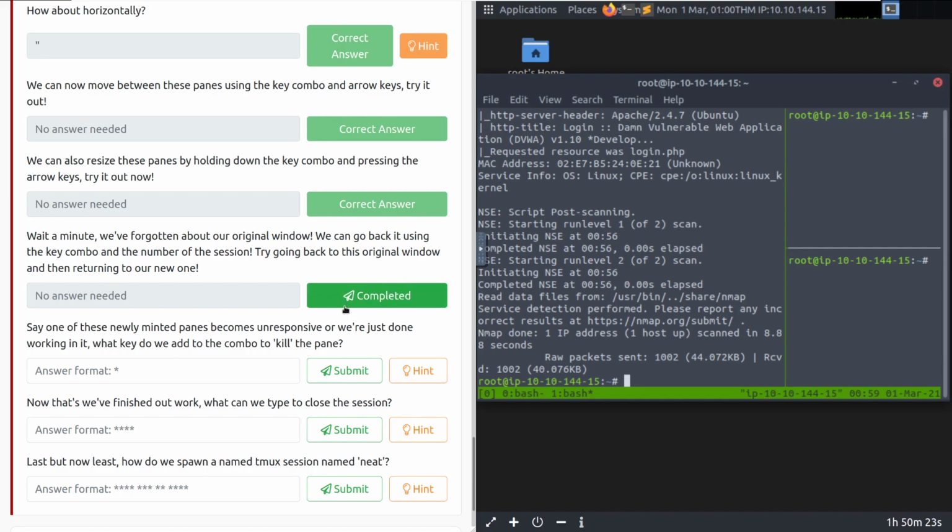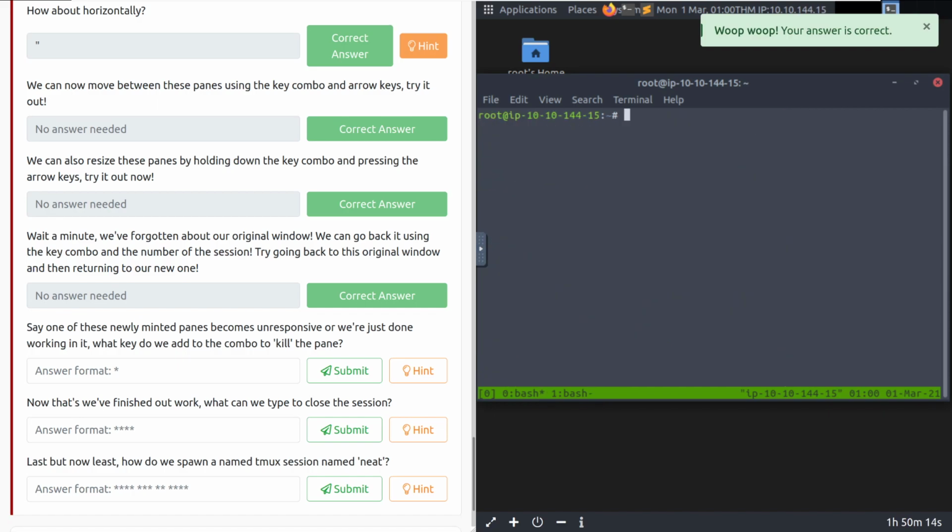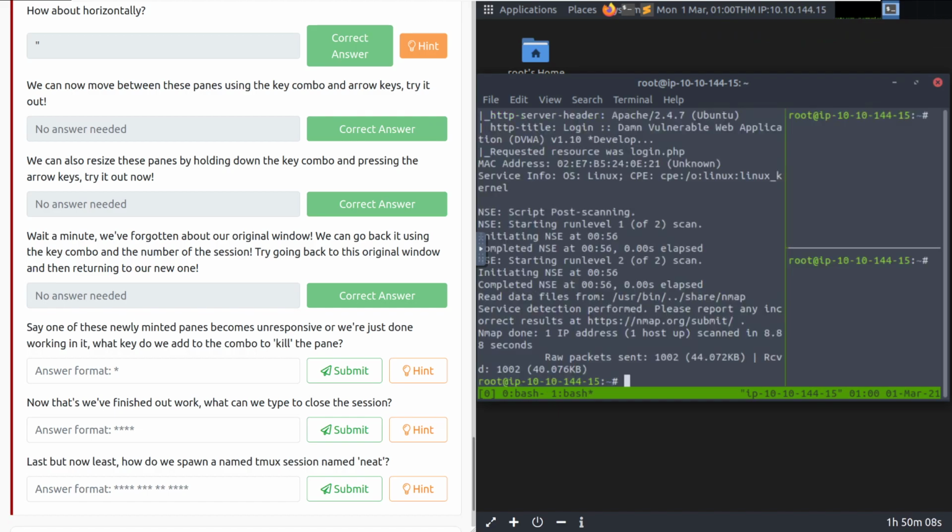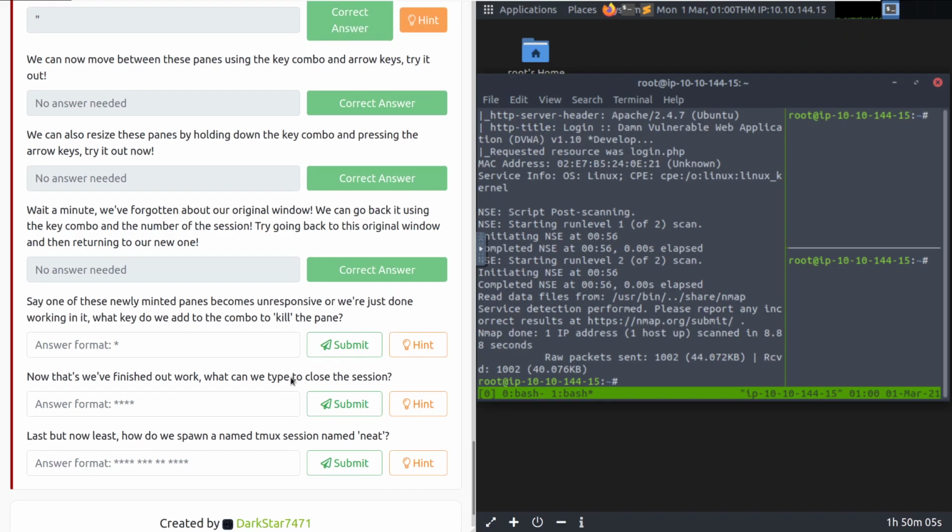Wait a minute, we've forgotten about our original window. We can go to it using the key combo and then the number of the session, which is right here. Try going back to this original window and then returning to our first one, or to our new one. So we can see Control B and then 0 goes back to the first one, and then Control B 1 goes back to the window that we're still working in.